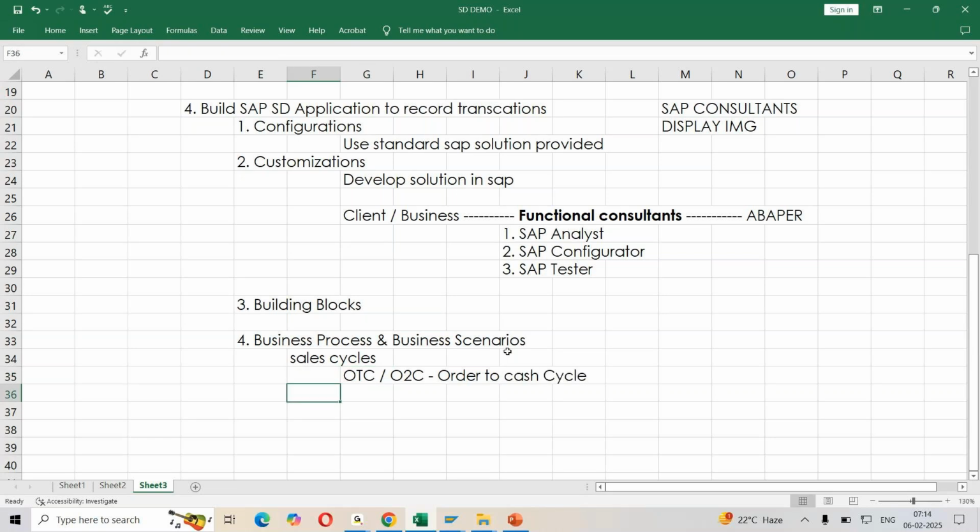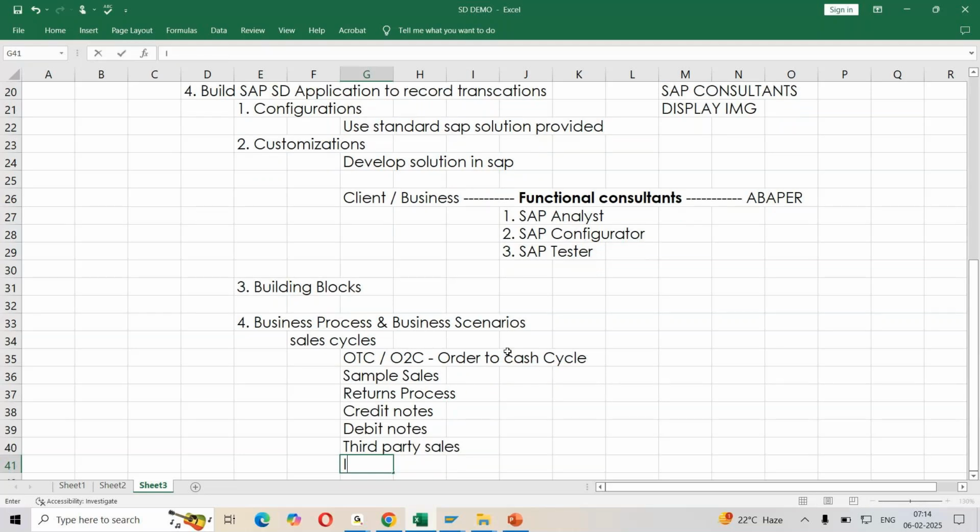We try to work out with sample sales, returns process, then how to work out with the credit notes, debit notes, third party sales, IPO process, which we call as individual purchase order. Have you heard about these things?